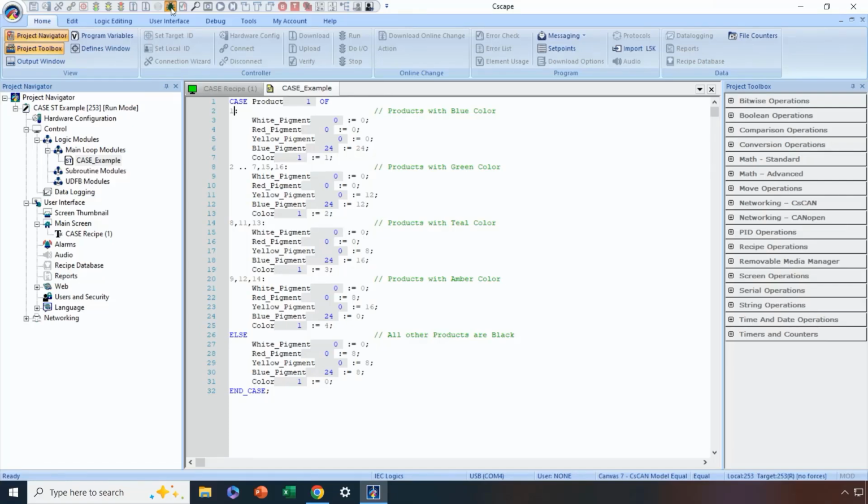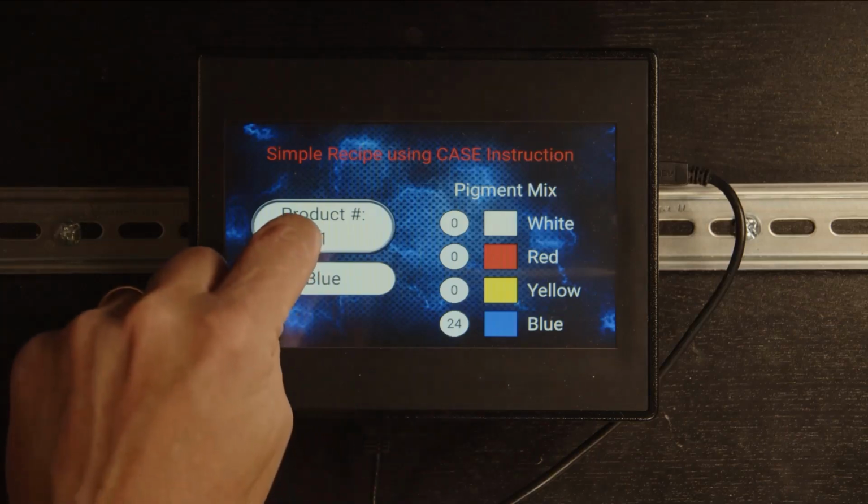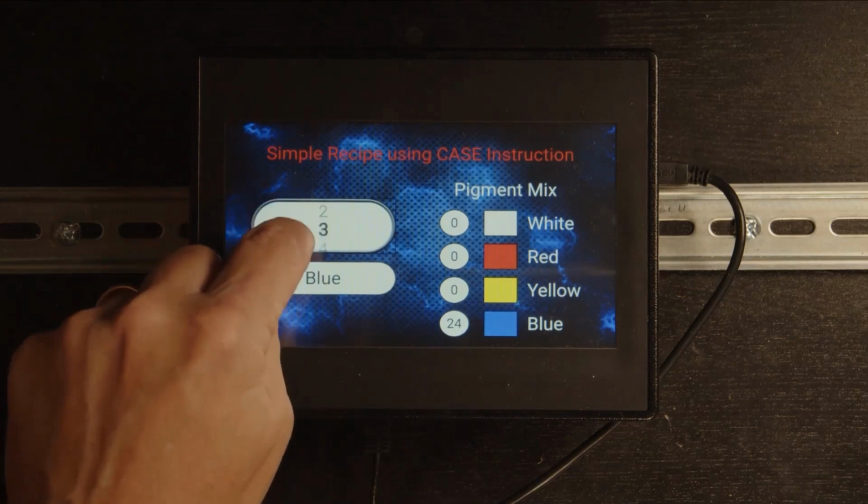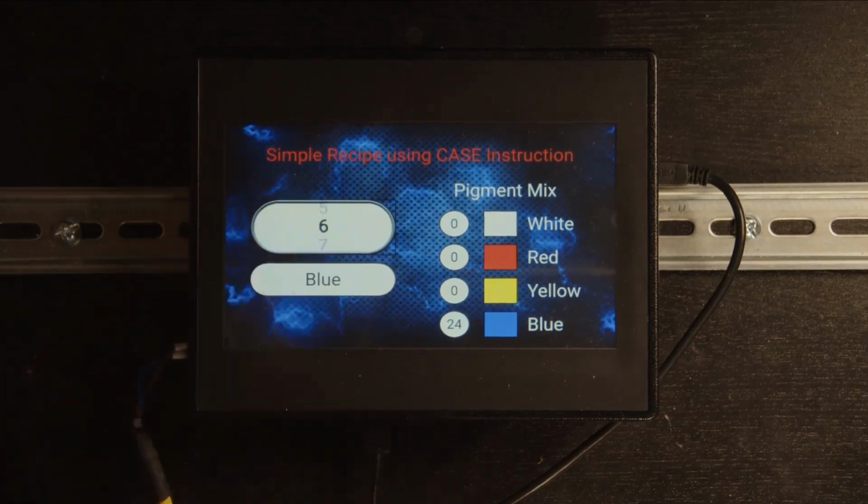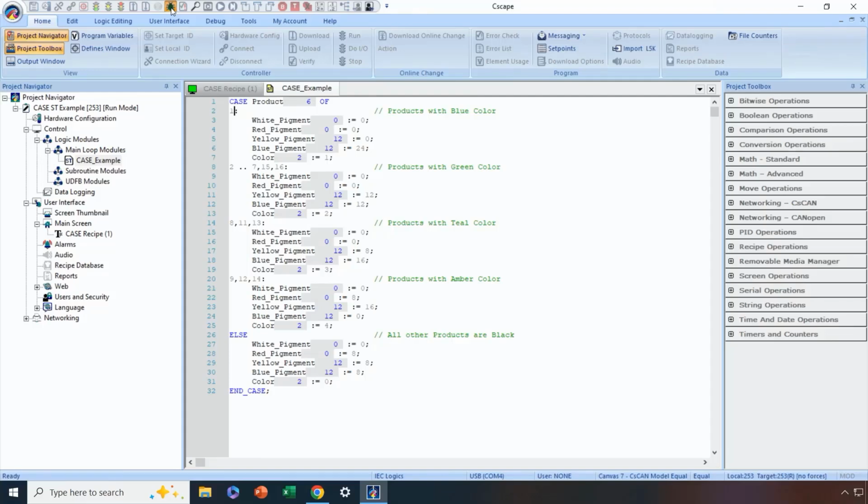The product variable has a value of 1, which means that the first case is being executed here. And that is giving us the values that we see on the screen. Let's change to a different product value this time. Let's say 6. And you may possibly notice that we are using the spinner option on the static field in this particular case. And that is an option that is available with Cscape 10 and Canvas. So when we select product number 6, that gives us a green color with its mix of pigments. And if we head back to Cscape, we can see that the product of 6 falls within the range of 2 to 7. So that is why we end up with our color of green.